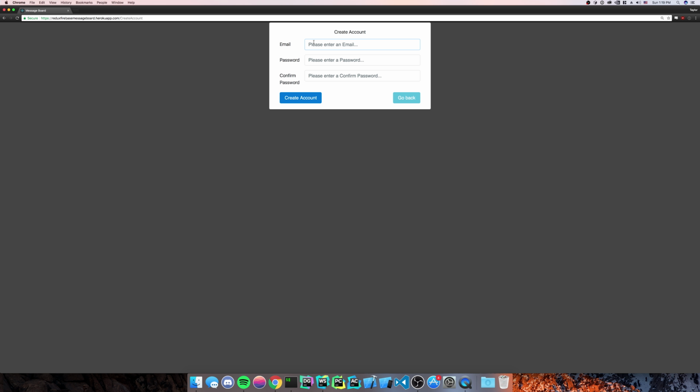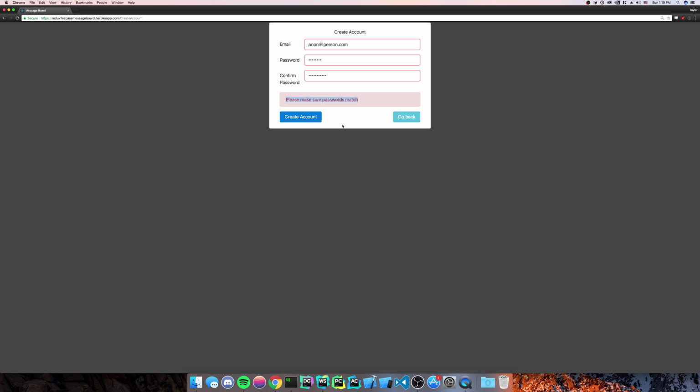We can just do anon@person.com. We have a little bit of validation here. So if we do create account, we have to make sure the passwords match. So we can go password. We can also see the account is badly formatted. I also have already made an account at taylor@example.com. And this email is already in use by another account. So what we have is a little bit of validation involved, which is nice.